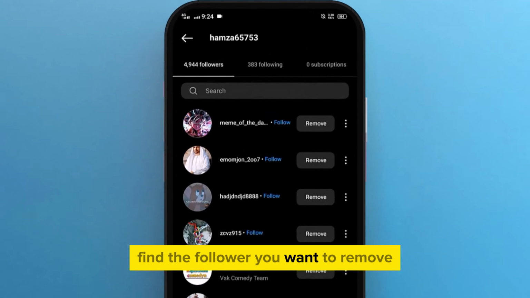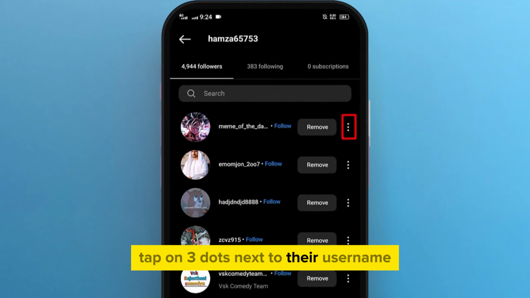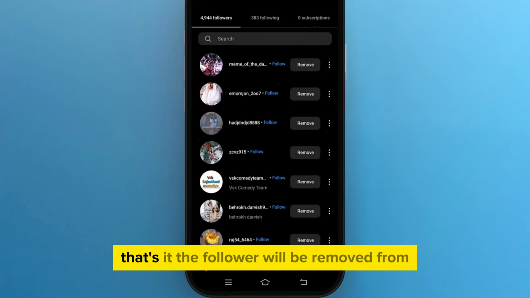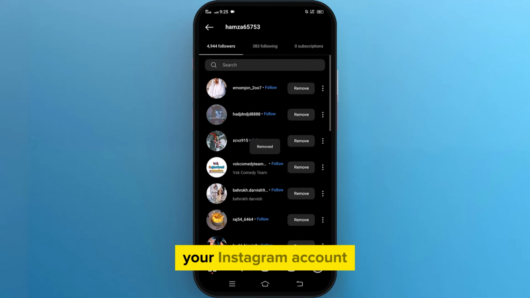Find the follower you want to remove. Tap on three dots next to their username. From the options that appear, tap on Remove. That's it. The follower will be removed from your Instagram account.